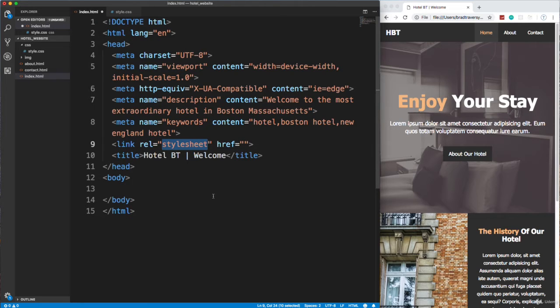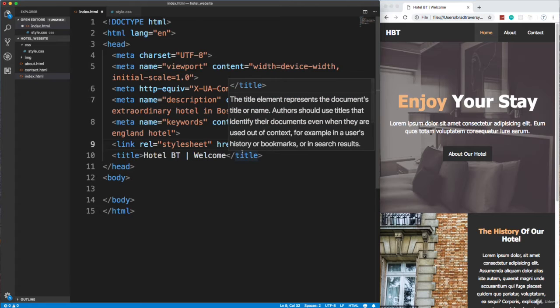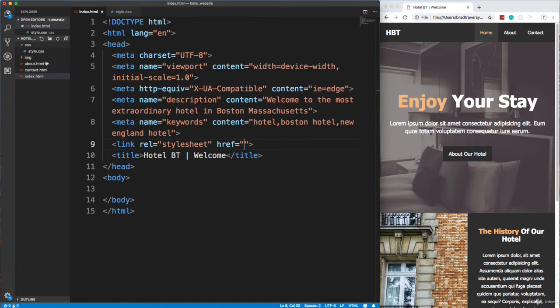So the rel is going to be equal to stylesheet because we're just telling it that we're importing a style sheet here, a CSS file. And then in the href, we want to point to that file. Now remember, we put it inside of a folder called css, so we want to say css/style.css. Okay, and then we can get started with the body here.